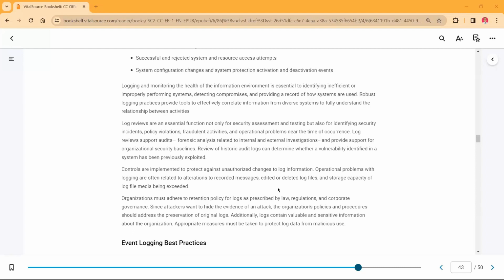So log reviews support audits as well. When an auditor is coming to your organization, right, you can just go to your log system and pull out all the logs and give them to the auditor. You can say, okay, this is what we've been battling with since, so you can check yourself.